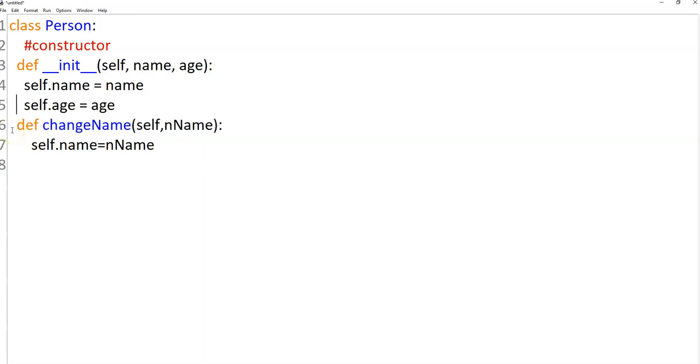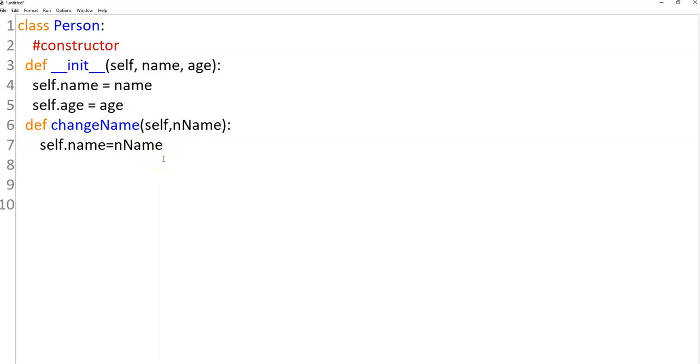And so I've called it change name, just checking my indentation. And here again, we've got the keyword self that will hold the object being passed in. And then nName is just short for new name. And again, here we set the current object's name to be the new name. Okay, so that is our basic class created.